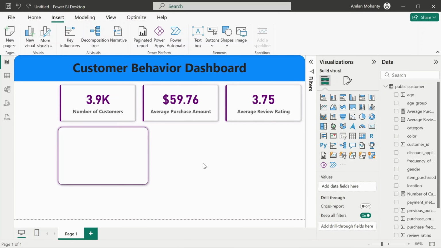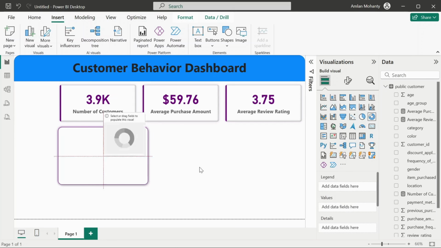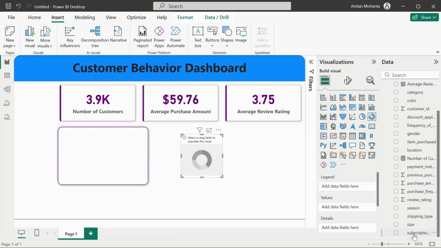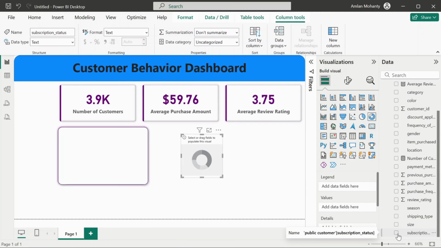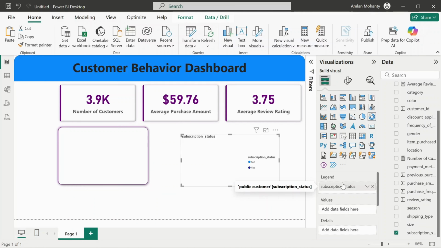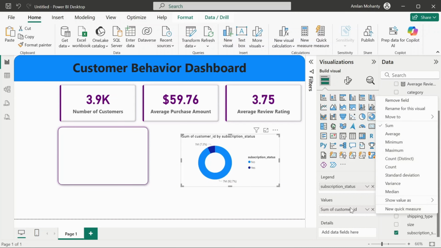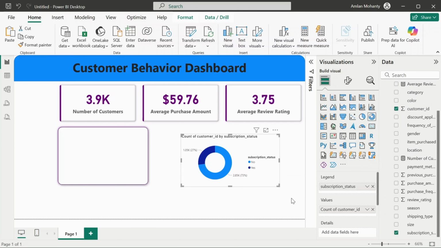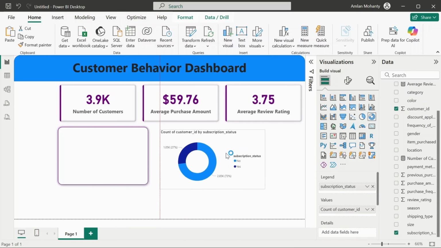Let's create a donut chart. Click on a donut chart, bring it here, and we'll click on subscription status. So in values, we need to add customer ID, and we will do it as count. So now we have a donut chart ready, but let's first format it before we do anything else.